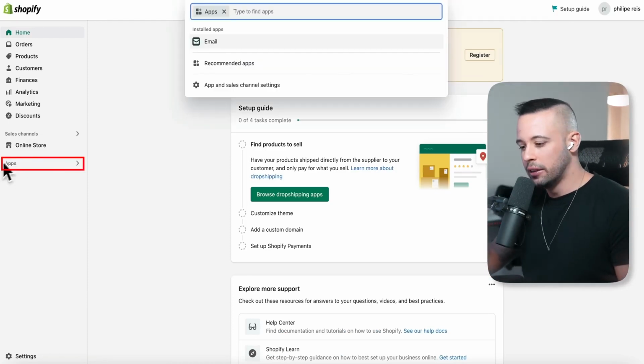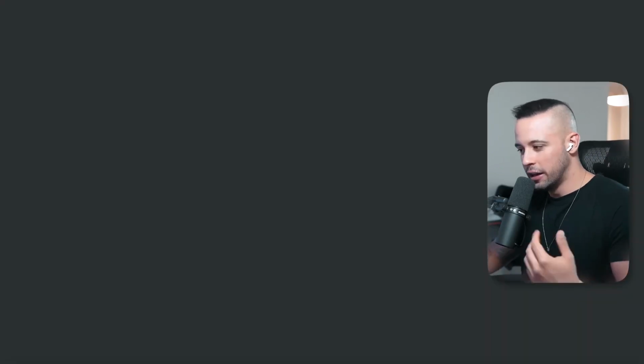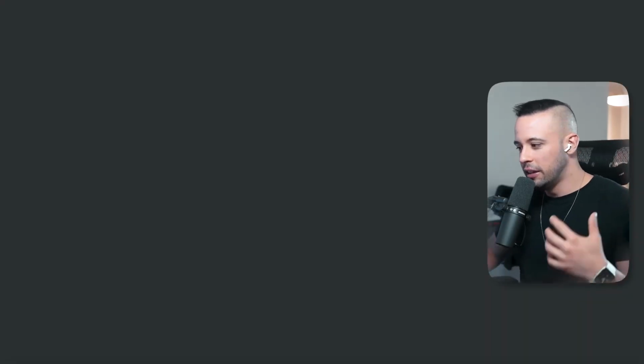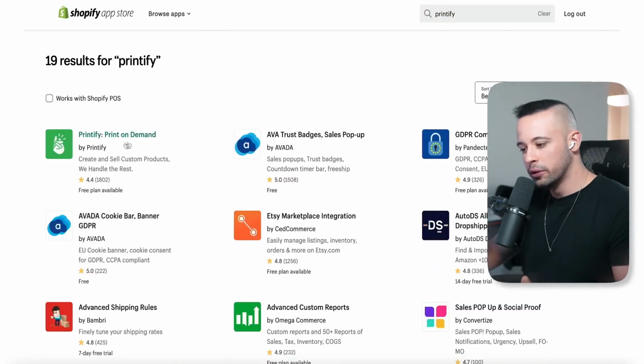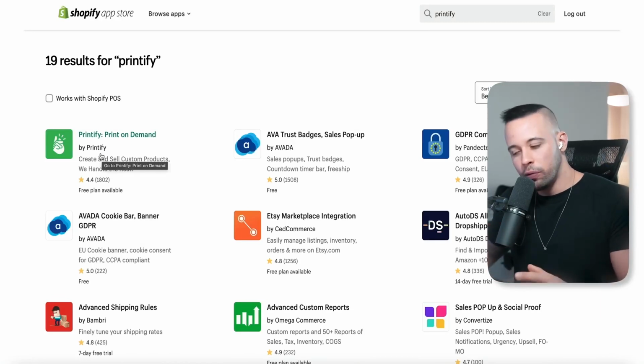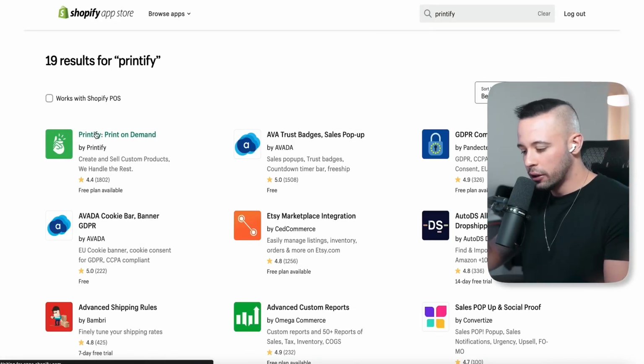Go into apps here in the left hand corner, and you're going to type in Printify, and then you're going to hit enter. It's going to search the Shopify app store for an app called Printify. Print on demand, this is the first one. Buy Printify, this is the app that you want to go for, the official app. Click on it, add app.